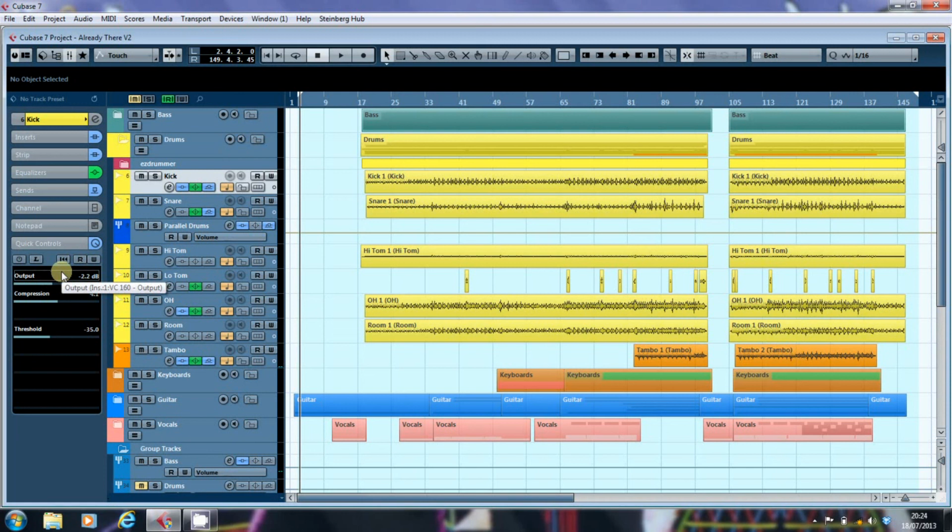That's it. Quick controls in a nutshell. Hope you found it useful. It's certainly something that I'll be thinking about using more in the future.